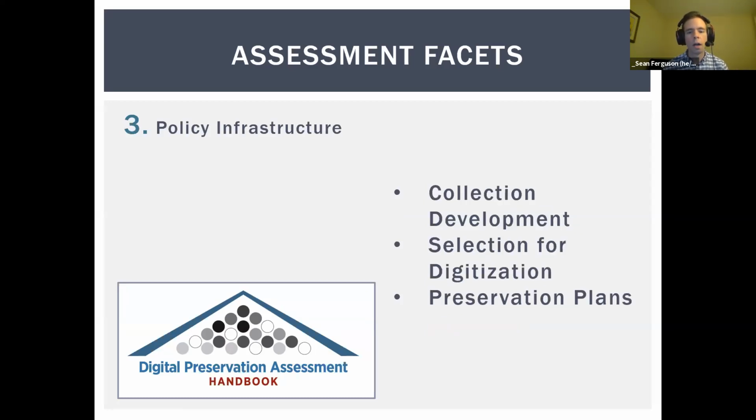In the area of policy infrastructure, you learn about how collection development policies are conducive or not conducive to digital preservation, and what selection strategies exist to decide what should be digitized and what should not. And lastly, thinking about preservation plans. Do we have an overall workflow for how we prioritize the care of one type of content over another? And so those types of policies also support our digital preservation program.